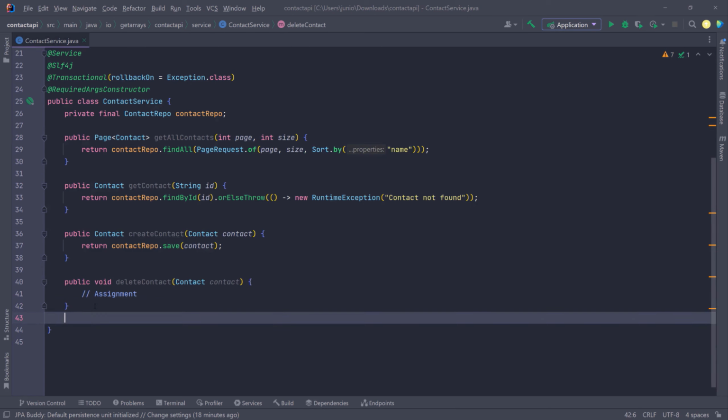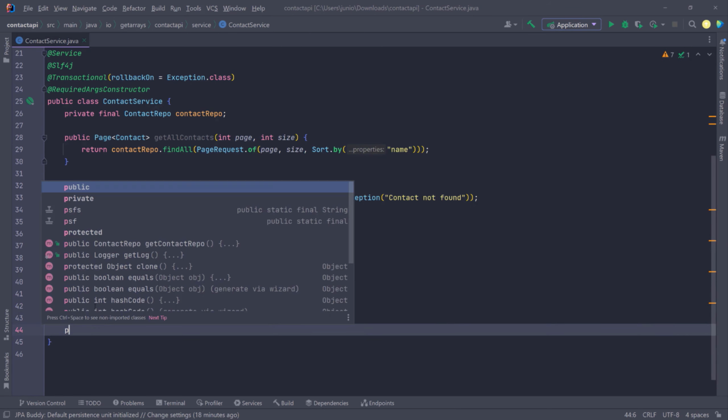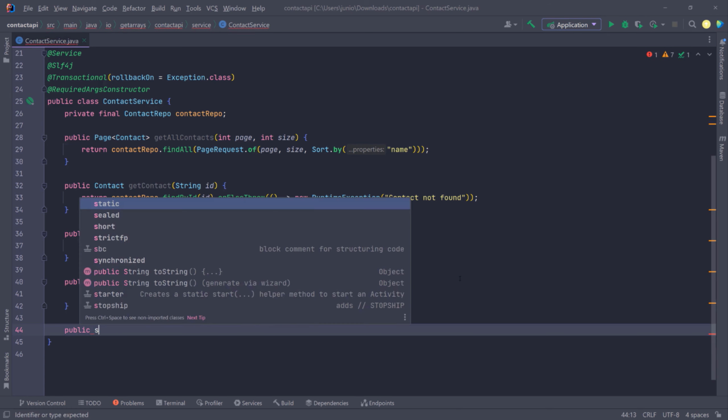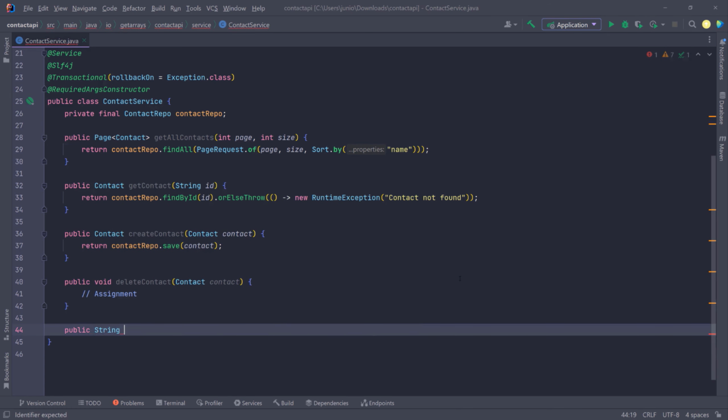So I'm going to scroll down some more, and then I'm going to create another one. So I'm going to say public, and it's going to return a String. So this string is going to be the photo of the user. And then I'm going to say uploadPhoto. There's two things we need to upload the photo for the user. The first one is the ID of the user, because we need to know who the picture is for. And then we're also going to need the MultipartFile, which is going to be the actual file, like the physical file that we have to save on the computer.